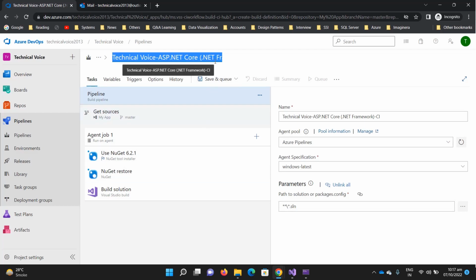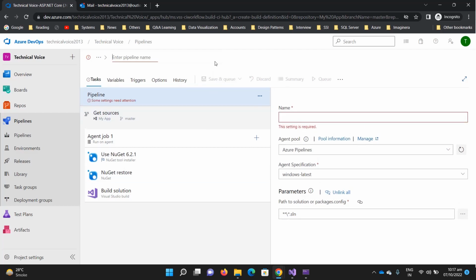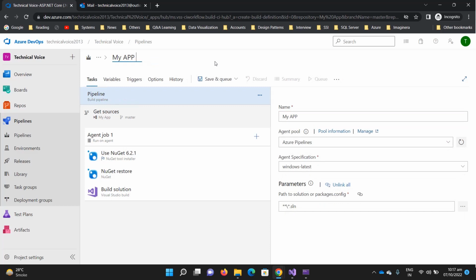Let me change the name. My app classical pipeline. So save, click on save and queue.